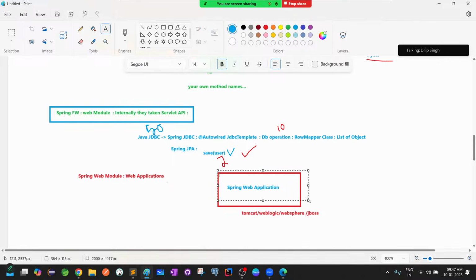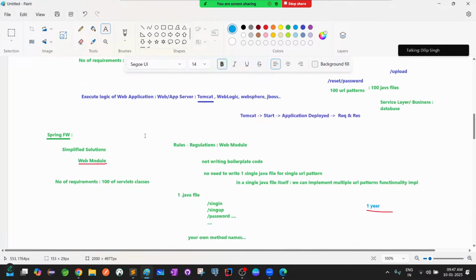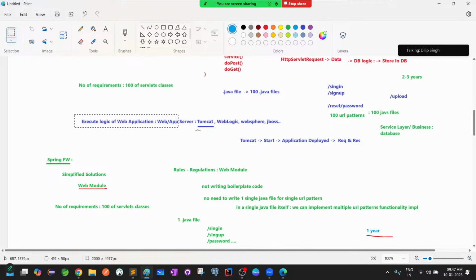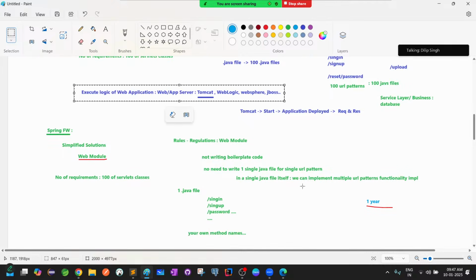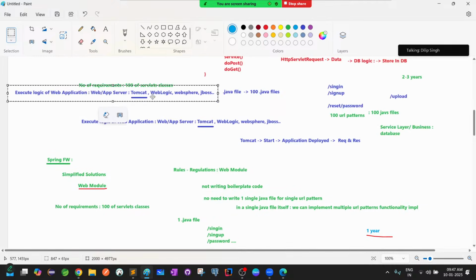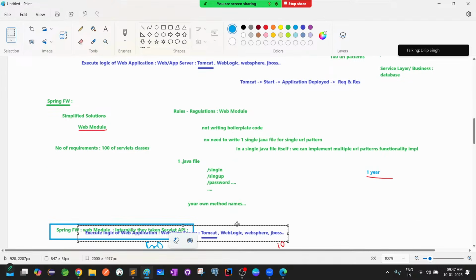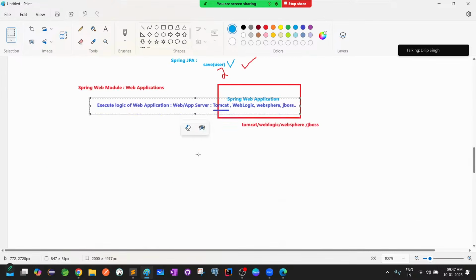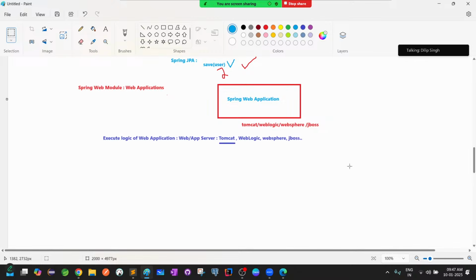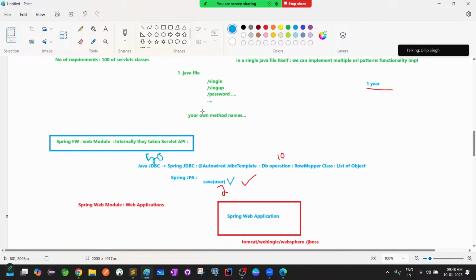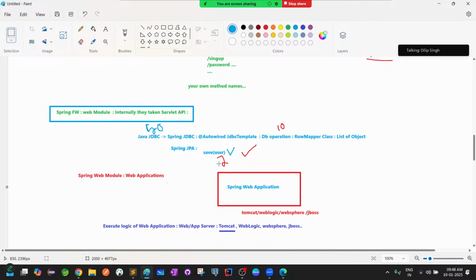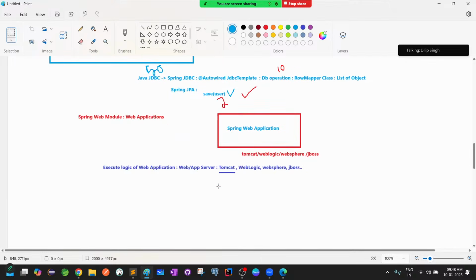So you need to download the Tomcat server, install it, and start it. Then you deploy the application, and only then can you execute the logic. So the same steps are common here also. But from the development point of view, you did a lot of things very quickly and finally you are able to execute your application. This is what you do in the Spring web application point of view.